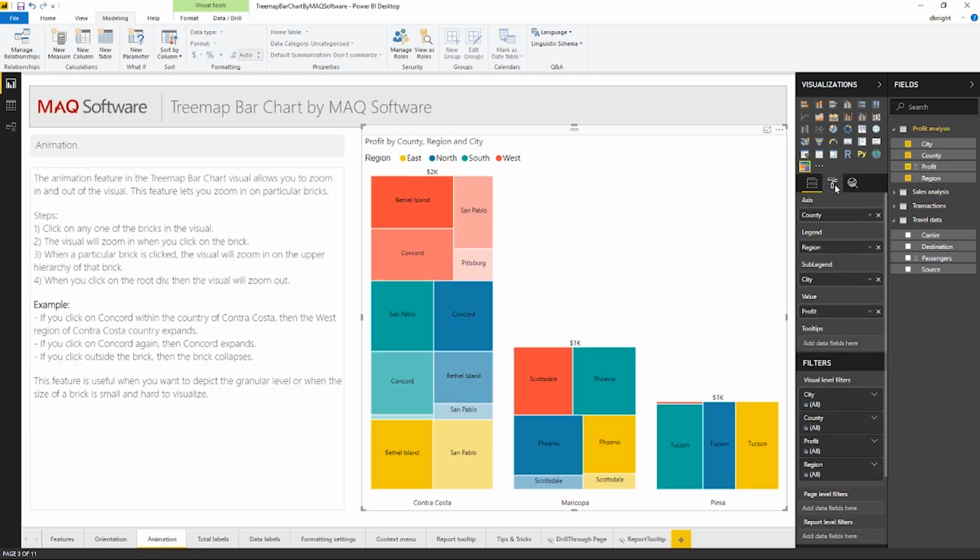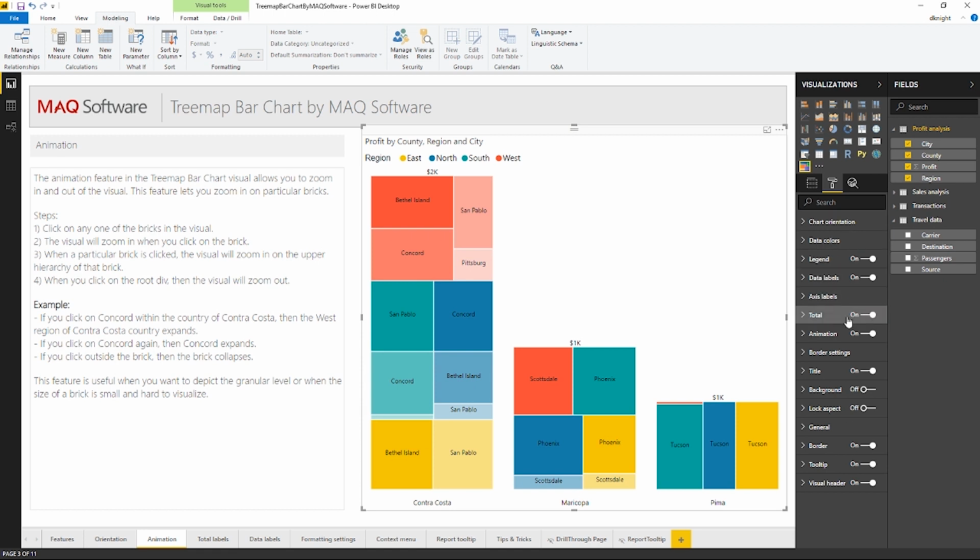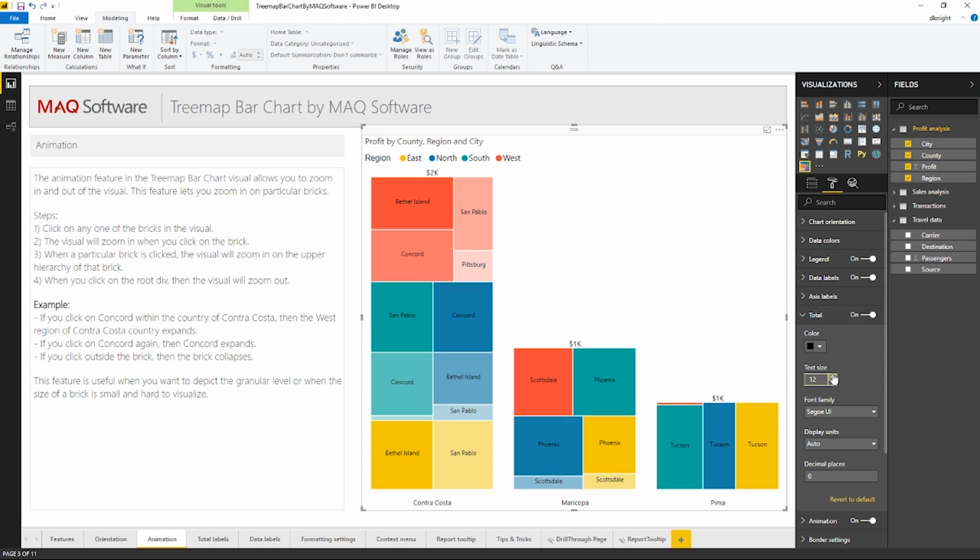If we select the visual, go into the display area, you can see you have a totals area just here on this section. We can change the color, the presentation, the size of it, and most importantly as well, you can adjust the display units if you want to have the full amount displaying for, in this case, our bars.